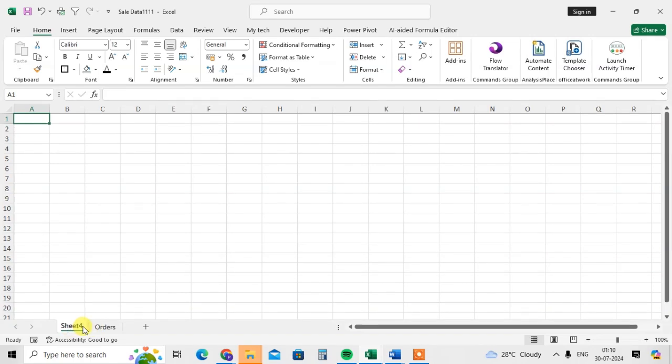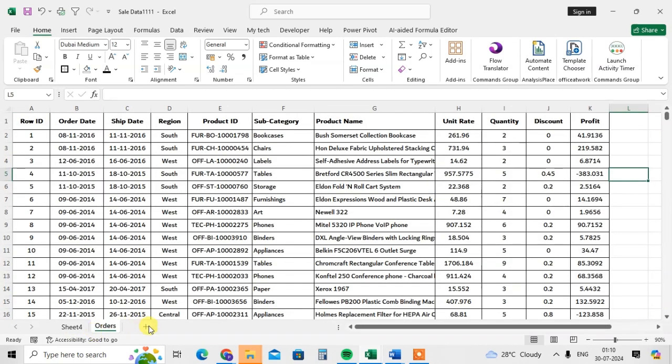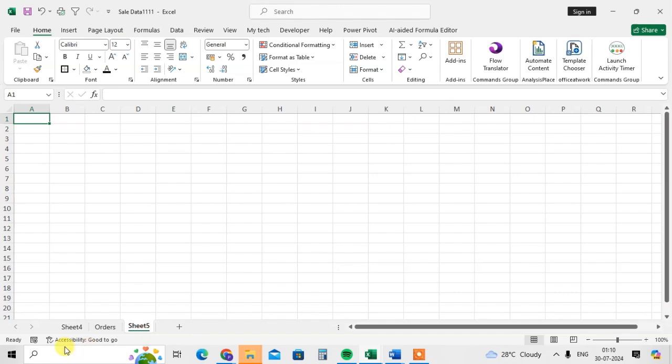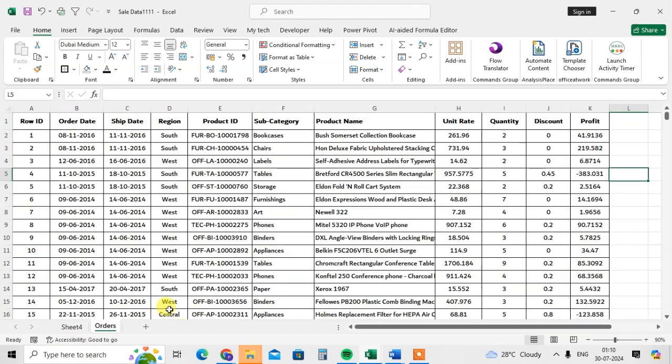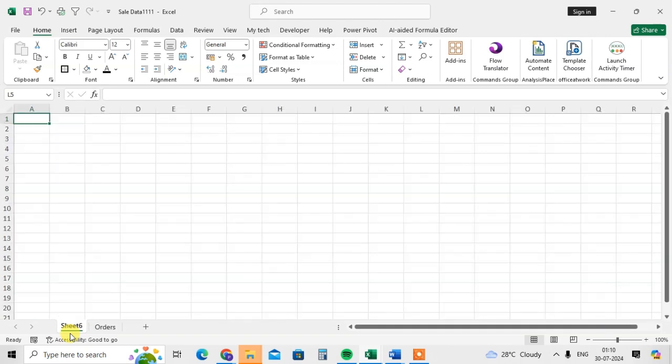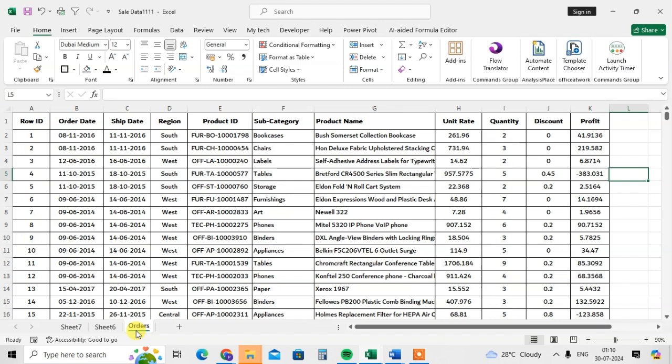Here the sheet is added, and the second way is to just click on the plus sign to add a new sheet. Now I just delete both sheets. Now I'm using the shortcut key Shift plus F11 to insert the sheet. That's it. Again I press Shift plus F11. So you can use this shortcut key to insert a new sheet.